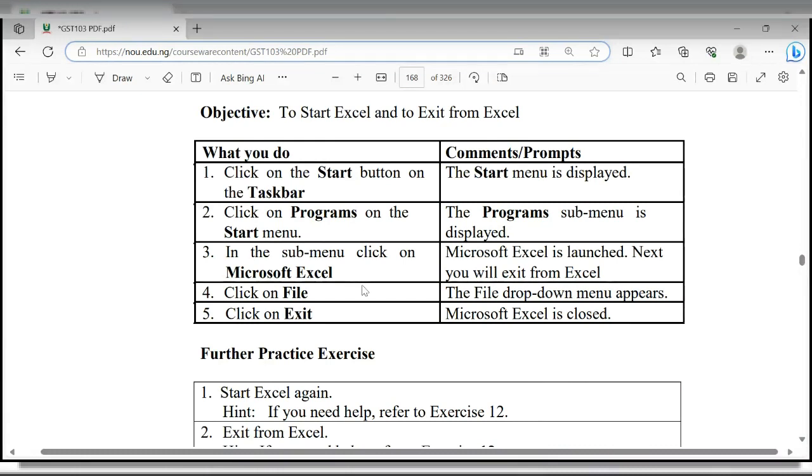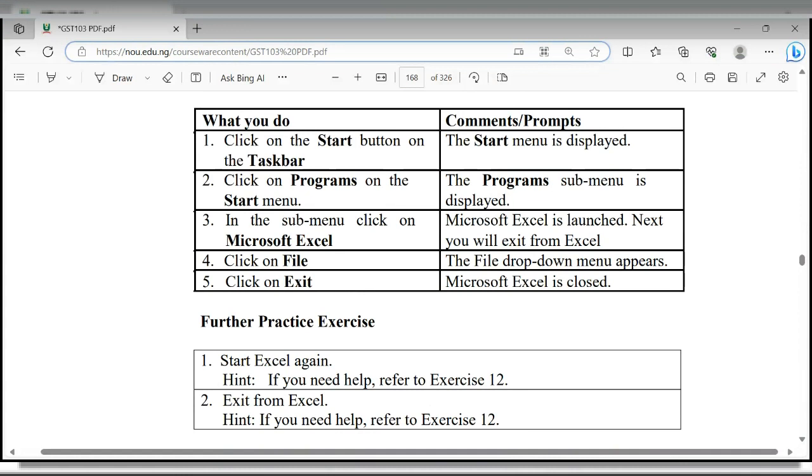So let's just look at what you have on this course material with me. If I open my own start, I'm going to see Edge. I'm going to see Microsoft software. If you're using your system, you can try to do that and see how it's going to appear. I can see settings, I can see Instagram and so many things. Okay. So then the program sub menu is displayed. In the sub menu, click on Microsoft Excel. All right. And then Microsoft Excel is launched.